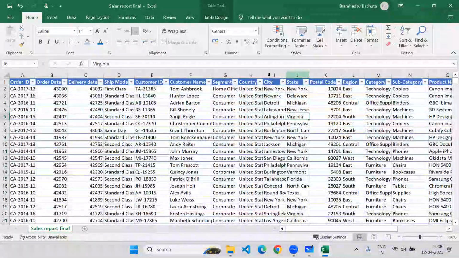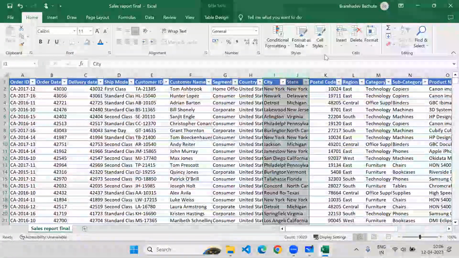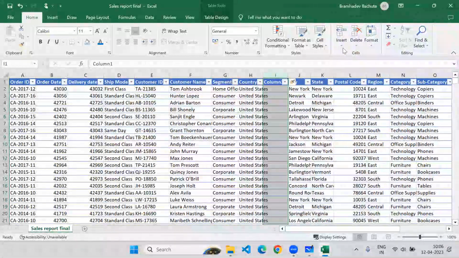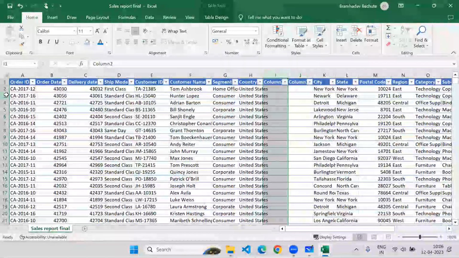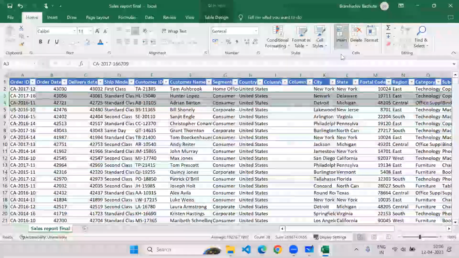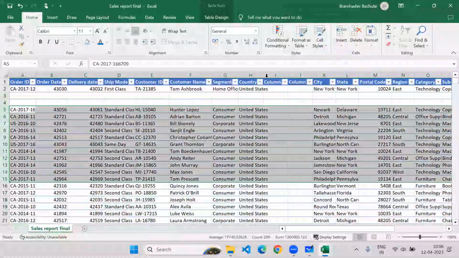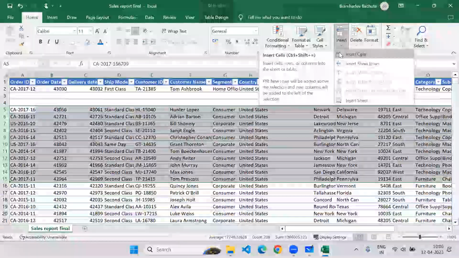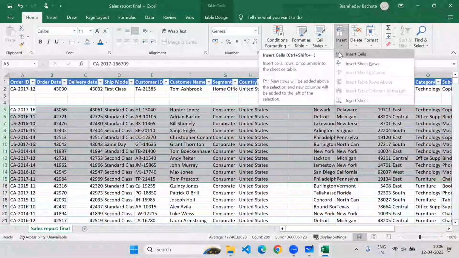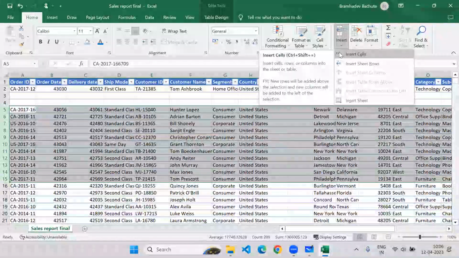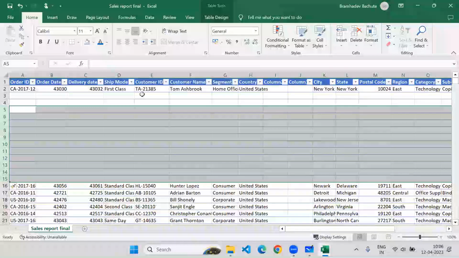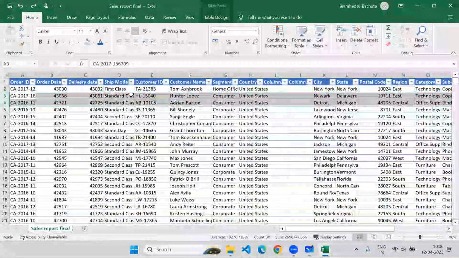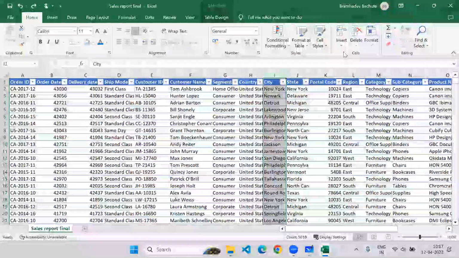If you want to insert cells in between, cells is nothing but rows and columns, so you can select a column and click on insert cell, and it will add columns. Similarly it can add rows also. How many rows you have selected, it depends. Suppose we have selected 10 rows and you click on insert cells, it will add 10 new rows. This is how it is going to work. Okay, this is what inserting does.